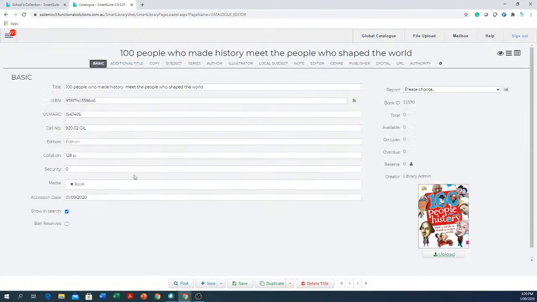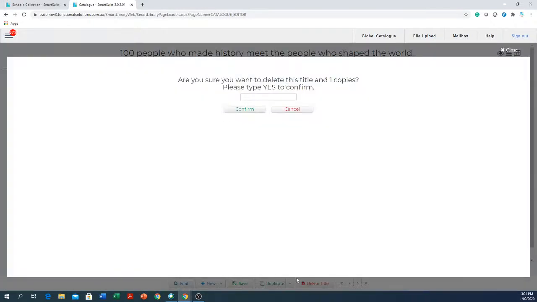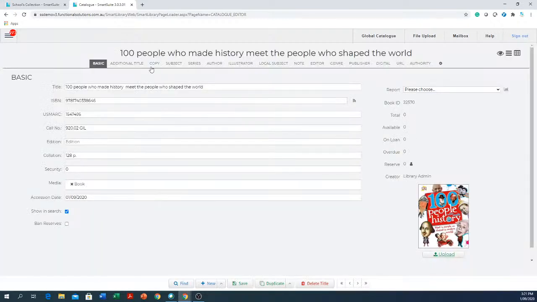Now, if this book has food in it and it's damaged and you want to delete it, you just go delete title and you type in the word yes to delete and confirm it, that'll delete it. However, if you had 20 copies but you only wanted to delete one copy, you do not hit delete title when you want to delete a copy.